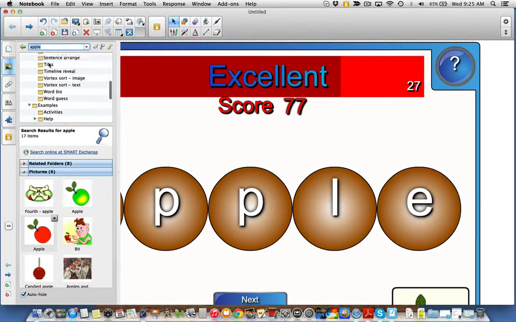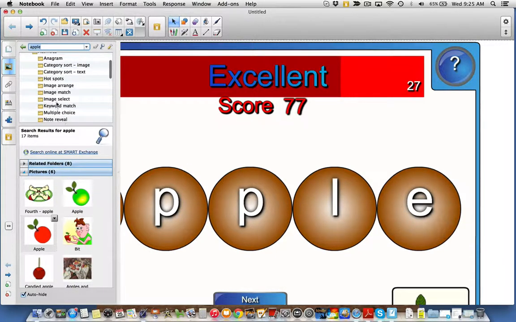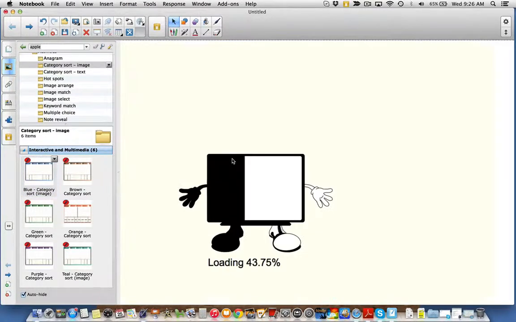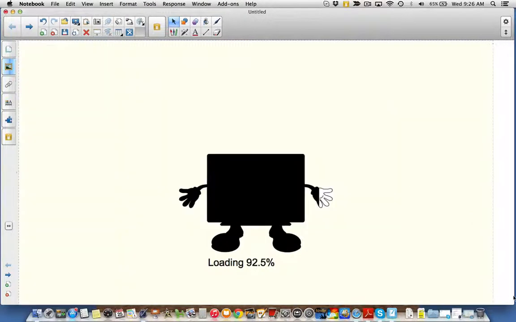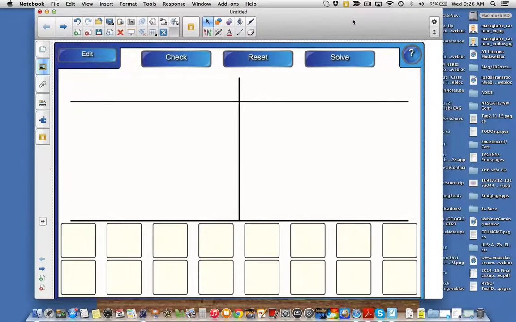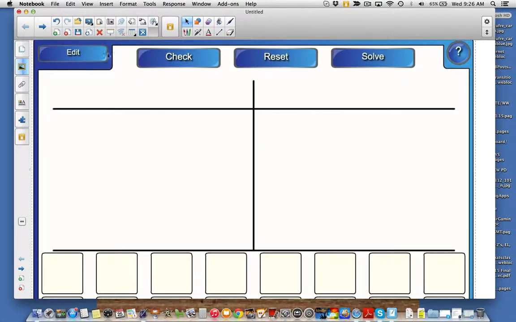Again, simply in the picture frame, under lesson activity toolkit, under activities, and down to category sort image. Same as the anagrams, you're going to look to find which color you choose. I'm going to choose blue again and simply drag it over and dump it into your page. After it loads, again, you get a template that you can then modify based on your need by selecting the edit button.